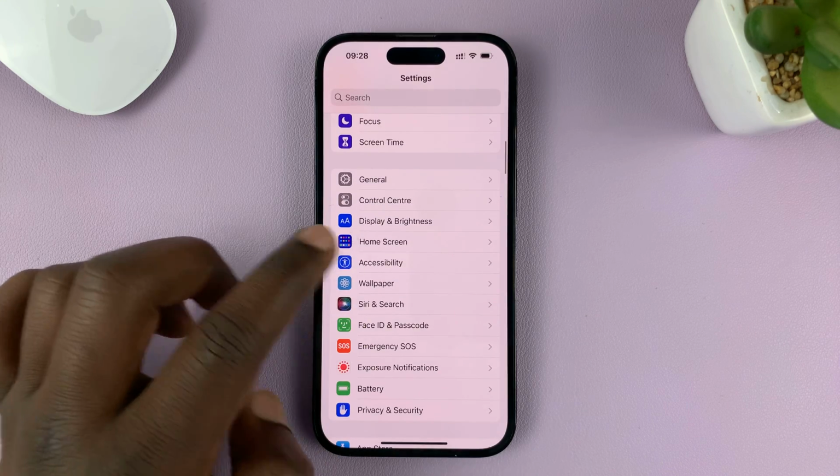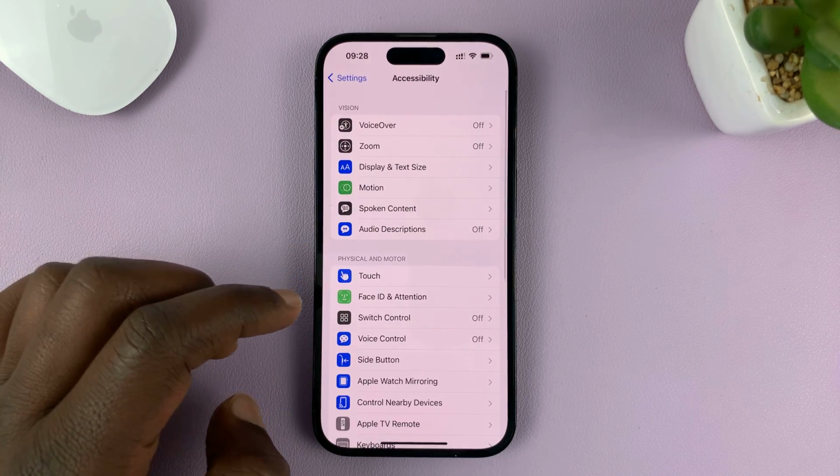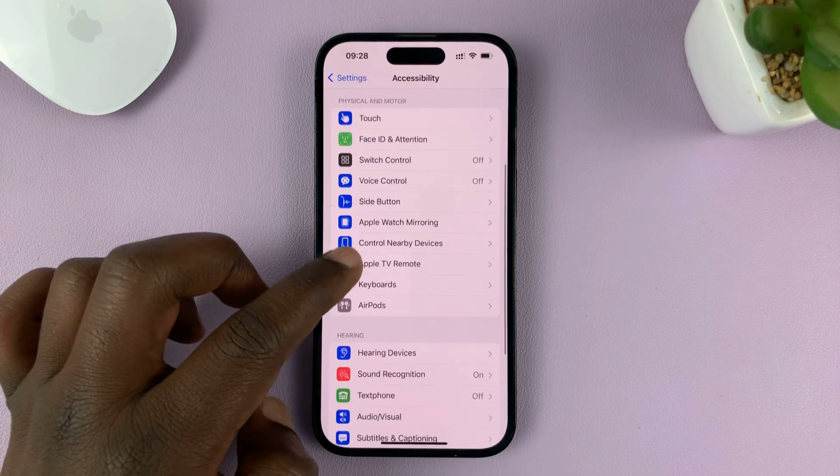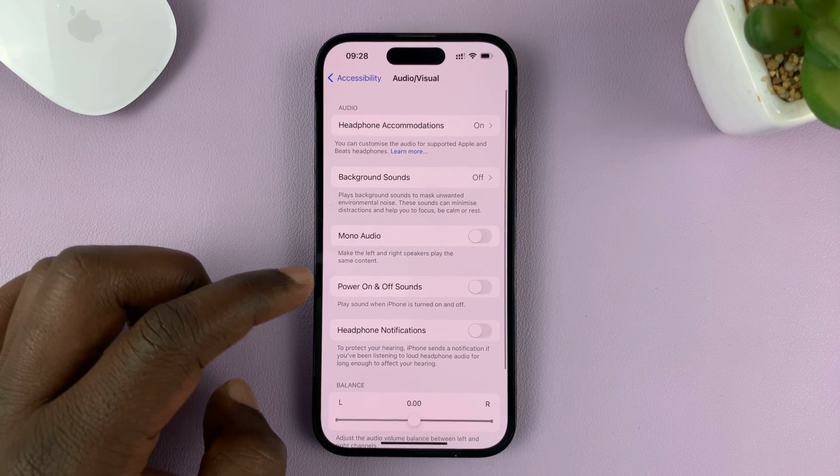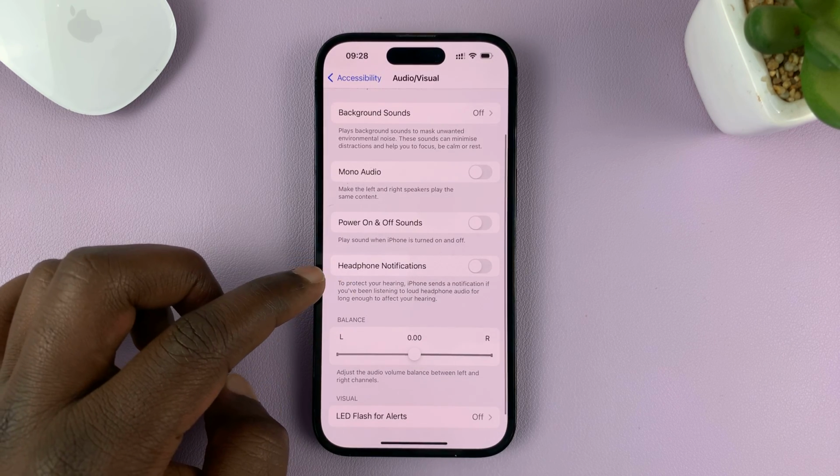Now, the third thing you might want to check is on the main Settings page, go to Accessibility, tap on that. Under Accessibility, go to Audio/Visual, tap on that, and then go to Headphone Notifications.